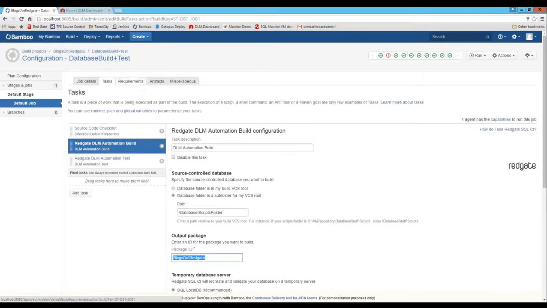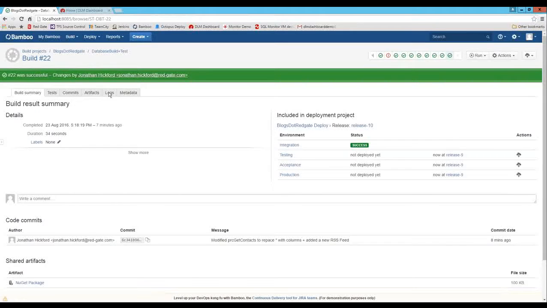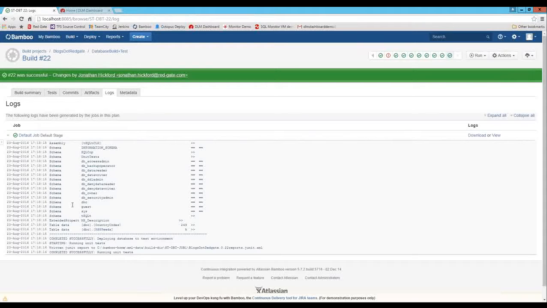Going back to our build log here, this is basically the log of what we did. It validated all the objects, created our NuGet package, and also a JUnit report of the tests that we executed on our database as part of the build. Now that the build was successful, that means we have a NuGet package that we can use as a source of deployment going to our higher environment.